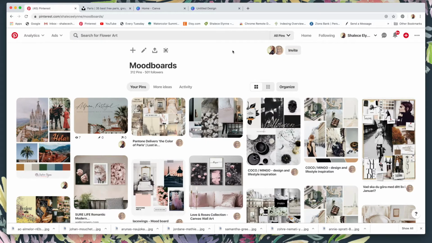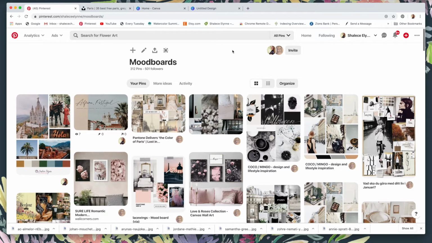Today we're going to learn how to make our very own Pinterest-worthy mood board using an online design program called Canva, along with a free commercial use photo site called Unsplash. First thing that you're going to want to do is decide the mood that you want to create. Is it bright and playful, earthy or moody? Maybe it's inspired by a location.